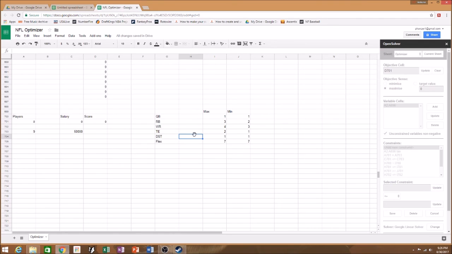Defensive special teams, just as easy as quarterback. You're only allowed 1, so H704, and all you have to do is put equal to I704. Done there. Now your flex. Click this, and once again, don't worry about this number, just put equal, because it's right there, 7. Save. Okay, that's it. Everything's done.